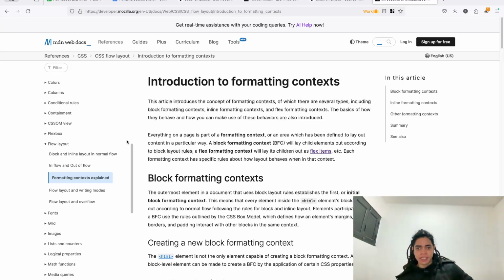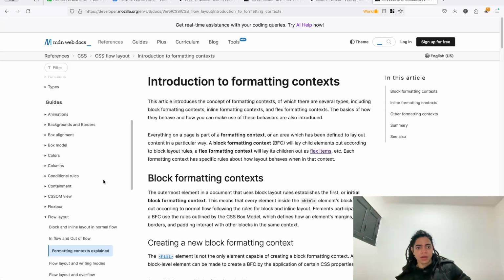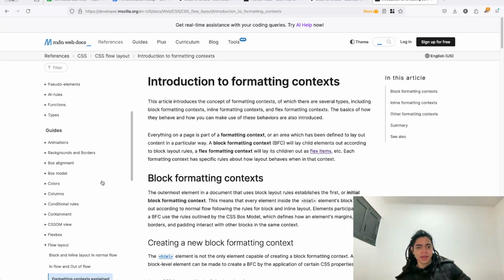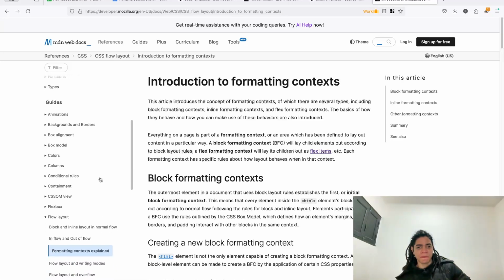Formatting context explain. Holy moly, bro. Animation backgrounds board. That's one of the reasons I pay for this. I am paying for this because I make myself familiar with the JavaScript and CSS.